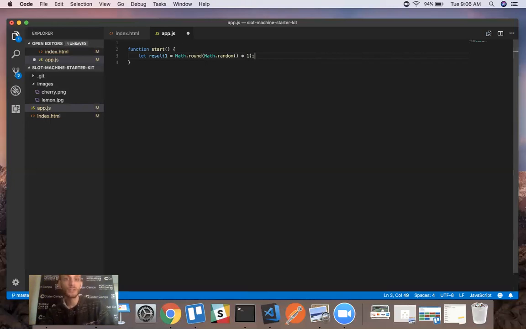Okay, so let's go ahead and do the same thing for result2. Again, we don't need to change the rounding logic, right? Because we just want a random number assigned to that variable. And then we will have result3 here.